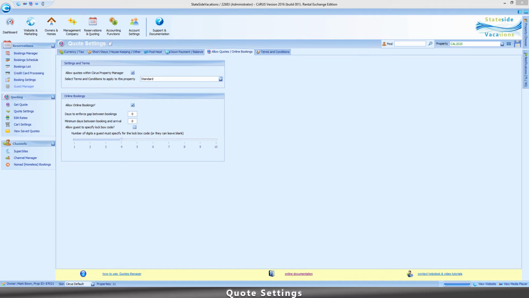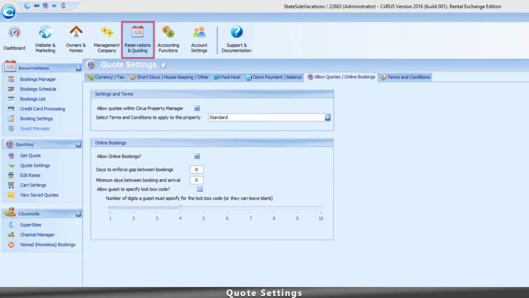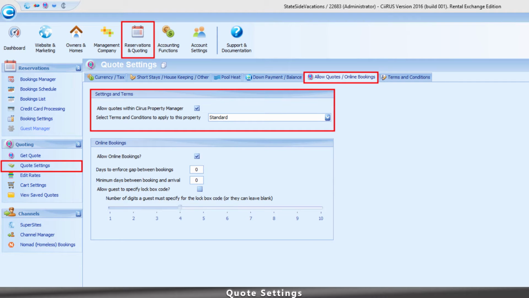Allow Quotes and Online Bookings. To access this screen, click on Reservations and Quoting, Quote Settings, and then select the Allow Quotes / Online Bookings tab. On this screen, you can enable online bookings, create a gap between bookings, and set a user-defined lockbox code. Settings and terms. Allow quotes within the Cyrus Property Manager. Checking this button allows Cyrus to include the selected property when running a quote in the system.